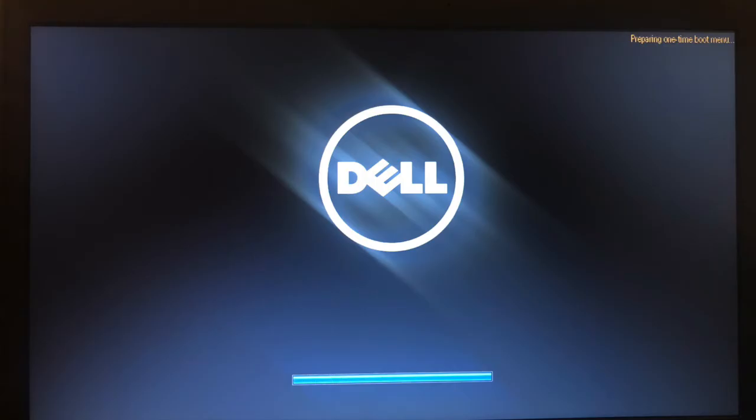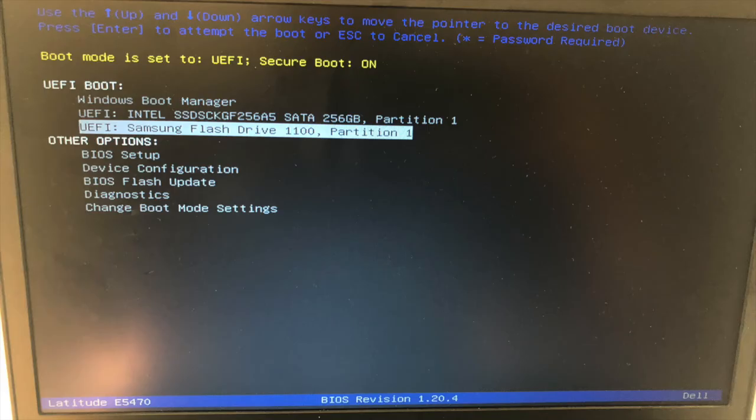Next, restart the computer, and as soon as the computer's logo starts to show, plug the USB back into the computer and repeatedly press the function 12 key. This will direct you to the boot menu. Here you can see the Windows Boot Manager and the USB partition of Ubuntu. Select the USB partition of Ubuntu.